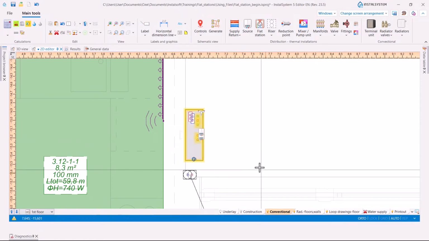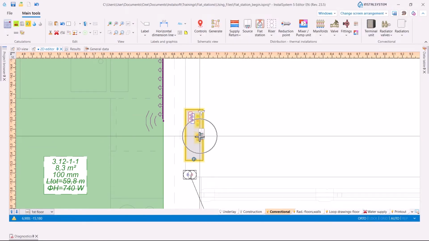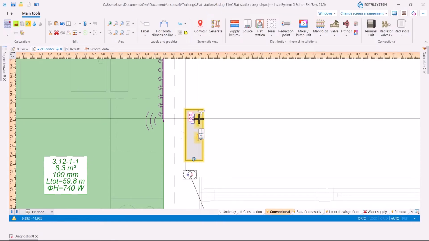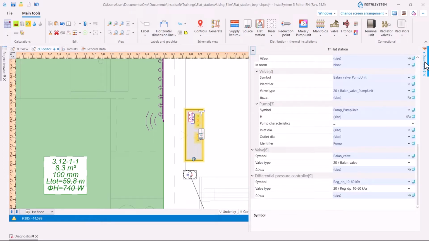Let's turn it. And now please pay attention to these symbols. These two show the place of connecting with the heating riser. This is the place of connecting the water supply system. And this is the place of connecting underfloor heating zones. And here in the data table, now we can observe and change, if necessary, the parameters of the selected flat station.